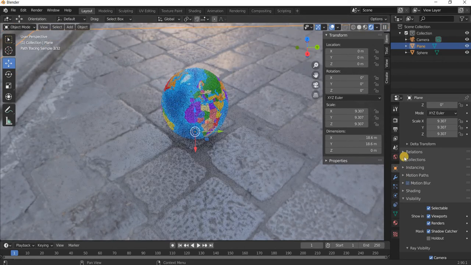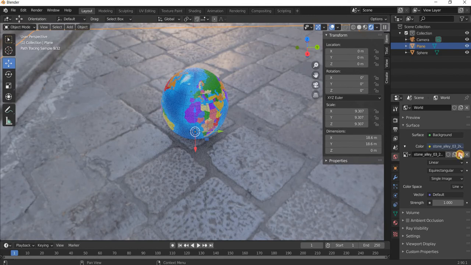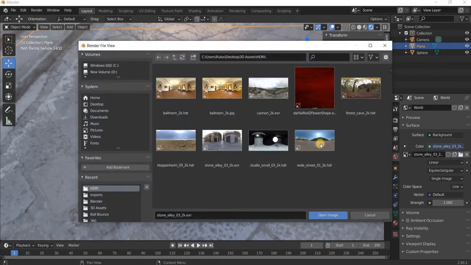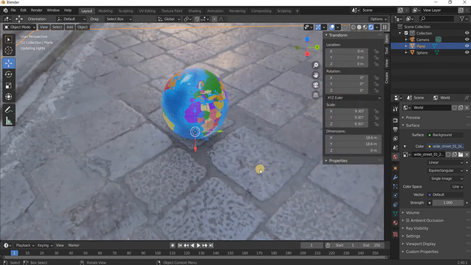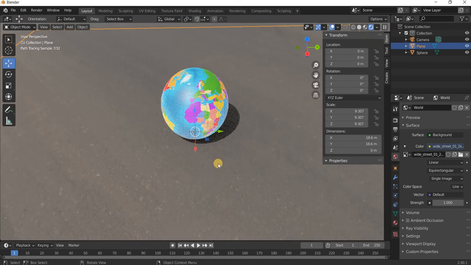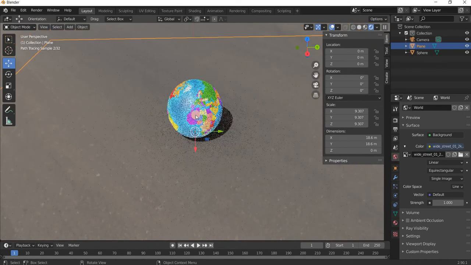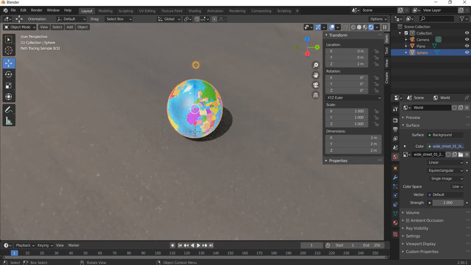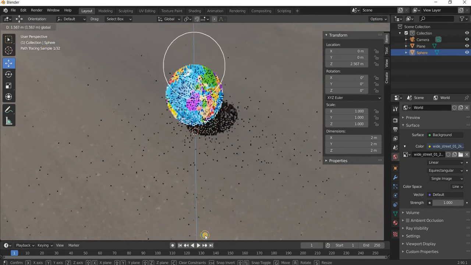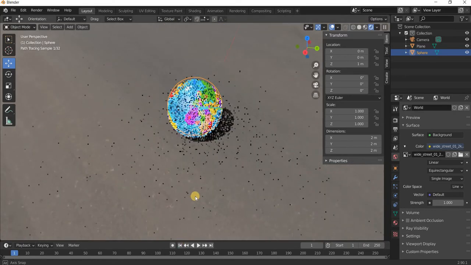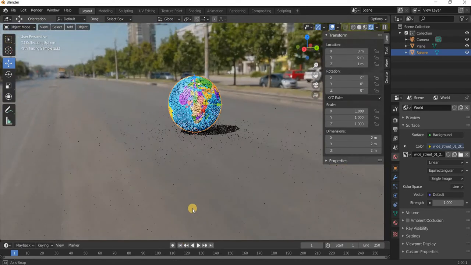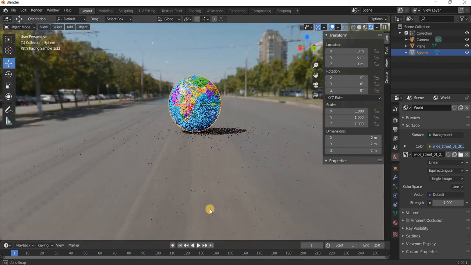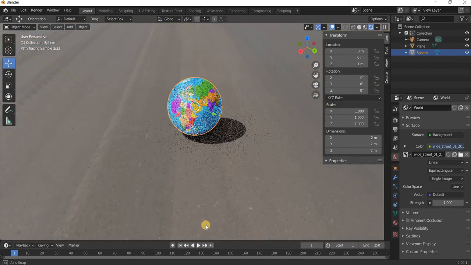Okay, so if you go to the environment and select an HDRI image which has a proper sun in it, either this or this, then you will see that the shadow is much more pronounced. Okay, and as the ball moves, let's select the ball and move it up, you can see that the shadow is more clear. So we can use this if you want.